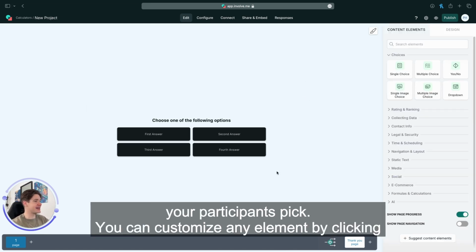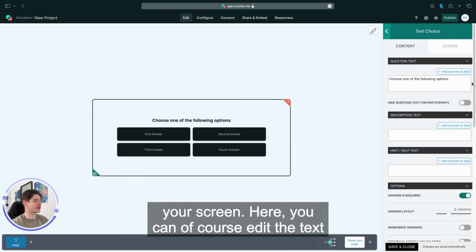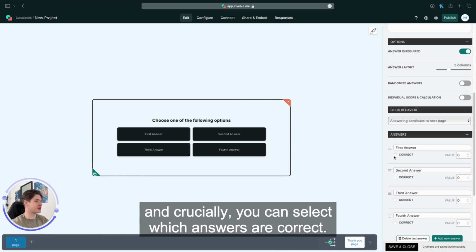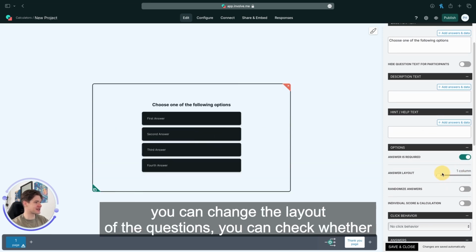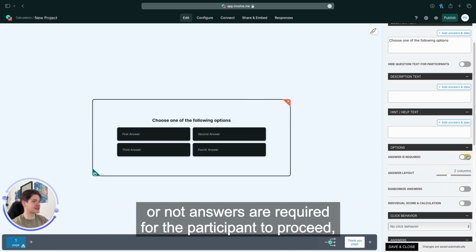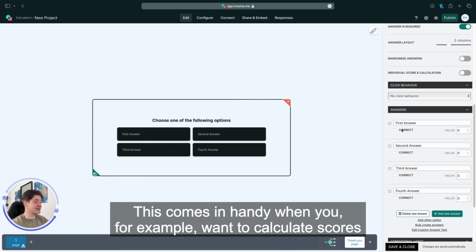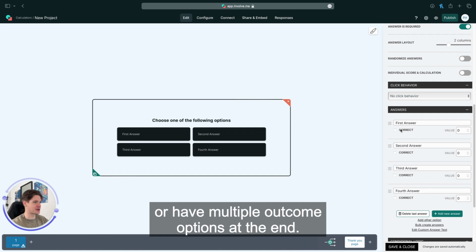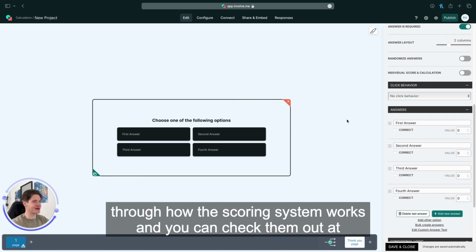You can customize any element by clicking on it and then navigating to the right side of your screen. Here, you can of course edit the text, and crucially, you can select which answers are correct. And of course, you can do stuff like modify the text, you can change the layout of the questions, you can check whether or not answers are required for the participant to proceed, and of course, you can also select which answers are correct. This comes in handy when you, for example, want to calculate scores or have multiple outcome options at the end. There are more in-depth tutorials that guide you through how the scoring system works, and you can check them out at our help page.